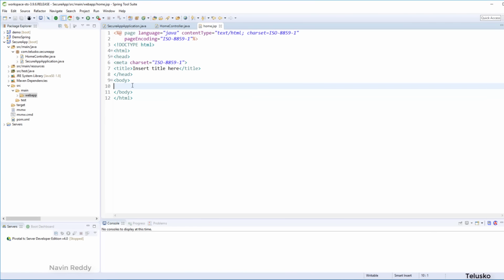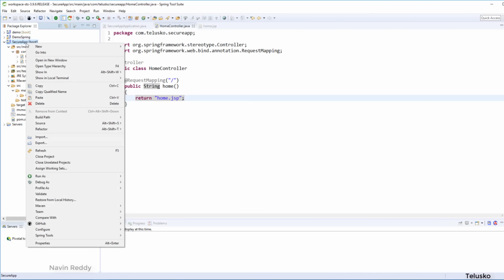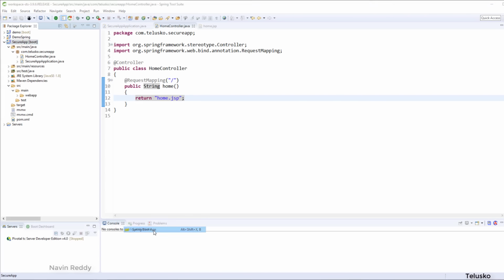home.jsp. Now in this page, home.jsp, I want to print welcome aliens. That's it. I just want to print welcome aliens. So whenever I call home.jsp, it should print welcome aliens. Let's try this first. Right click here, say run as. I hope it will work. Let's try. So I will say run as Spring Boot app.